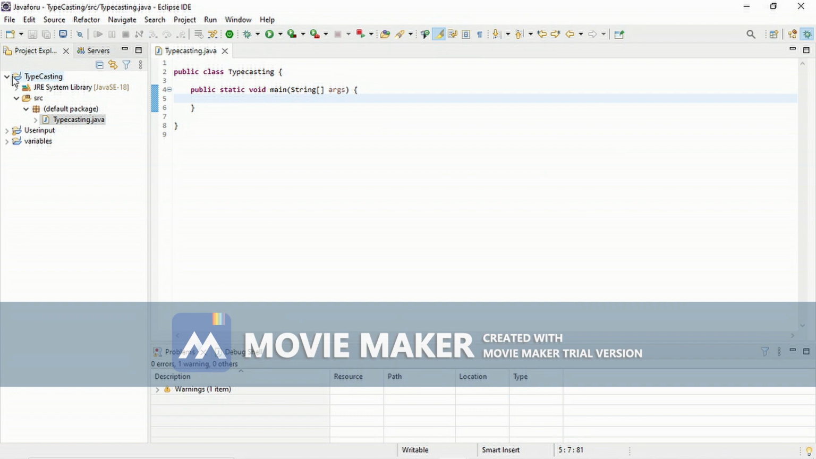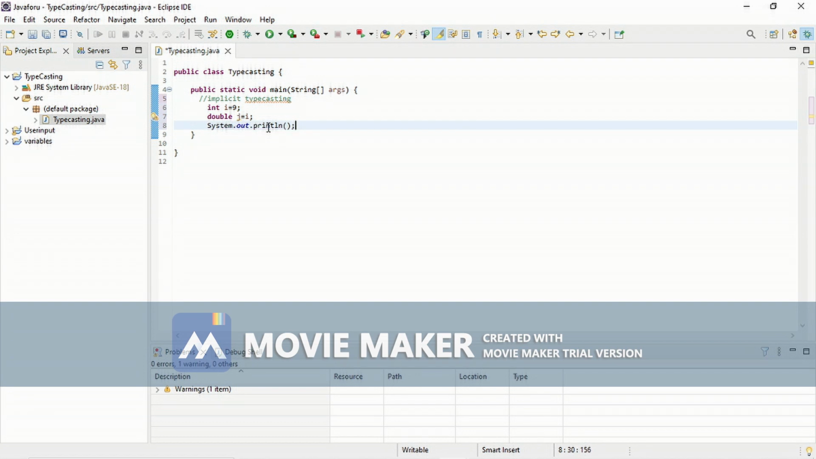Now we have already made a class called typecasting. Now let's suppose implicit typecasting. Take integer value i equals 9. Now you want to convert the i variable to double. So what we have to do is just write double j equals i. Here you don't get any kind of error. Just print out both of them, i and j.